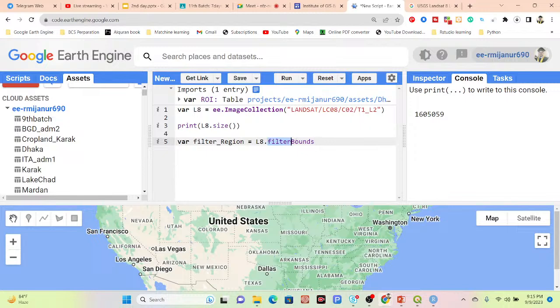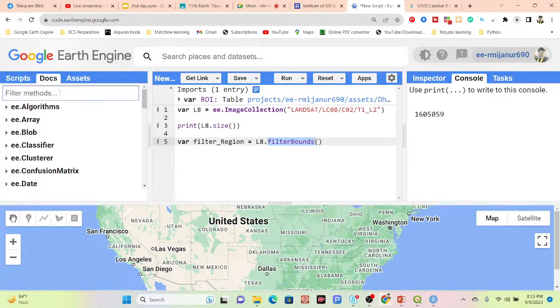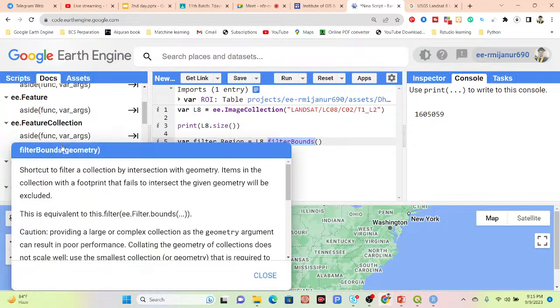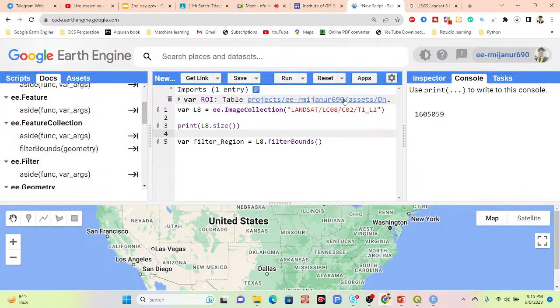When I use the filterBounds function, mainly it creates the boundary. You can see what the argument is for filterBounds. Just copy it and paste it in the documentation tab, then get the description. filterBounds is a shortcut to filter a collection by intersection with geometry. At this time it's showing my full image collection, but I need only the intersection with my region of interest. My region of interest is Dhaka city, and Dhaka city is stored in the variable ROI. Just copy the ROI and paste it here.